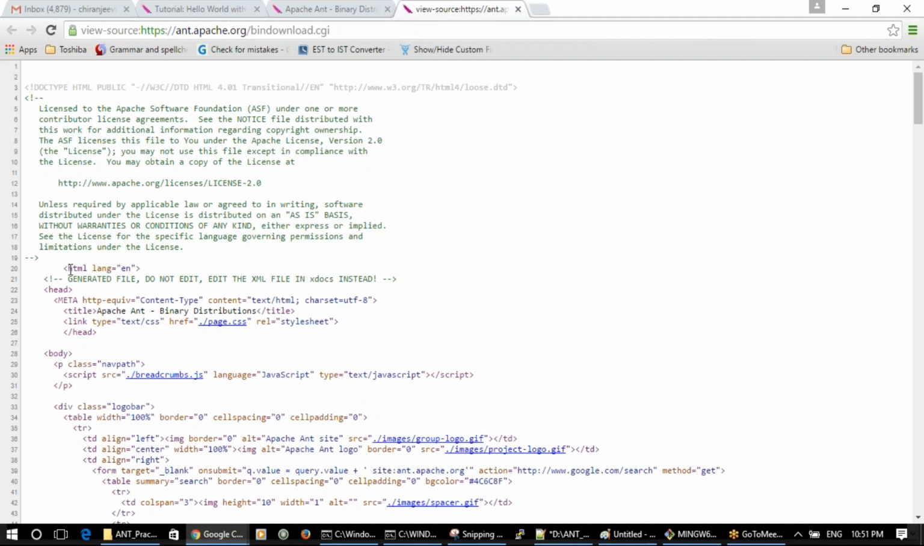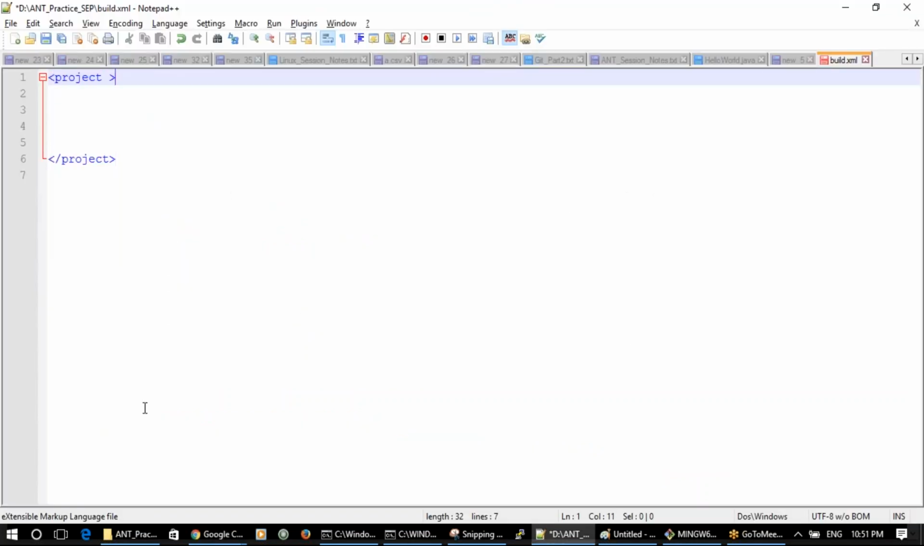html is a tag, but you provided lang equal to en, nothing but language equal to en. So this is called an attribute. Similarly, if you look at this, div is a tag, it has class equal to logo bar as an attribute. So similarly for a project as well, in XML it has some attributes. The name is nothing but your project name. I'm just giving test, you can give anything, guys. Typically we give our project name.